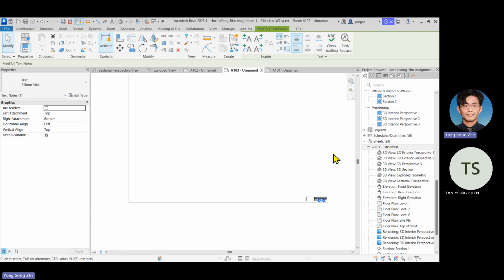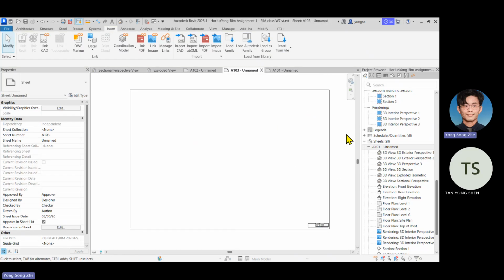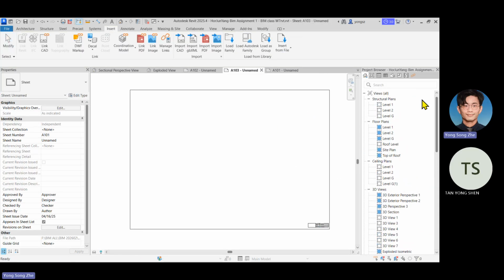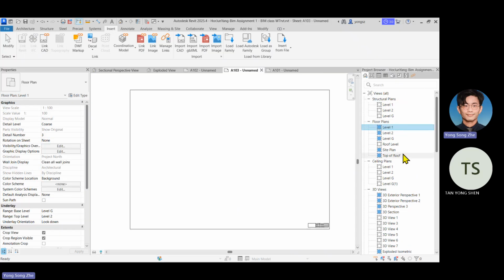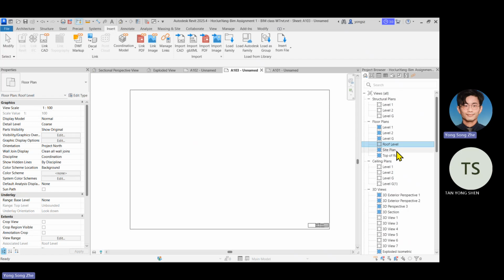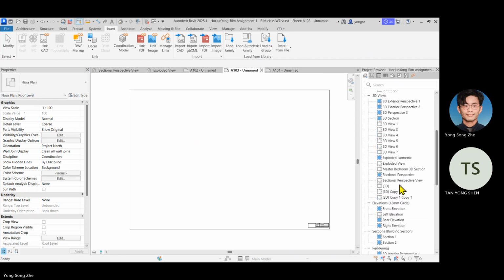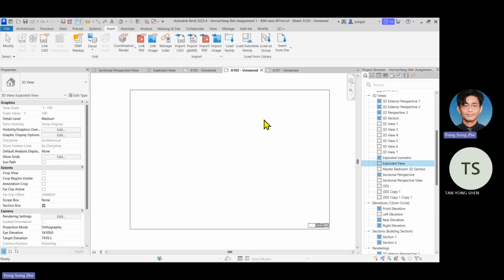Okay, then how to add your drawings into it? For this, you select the levels you want to draw, the drawings you want to include. Okay, you can select and then just drag and drop. Let's say for this exploded view, for example. Okay, I drag and drop it here.